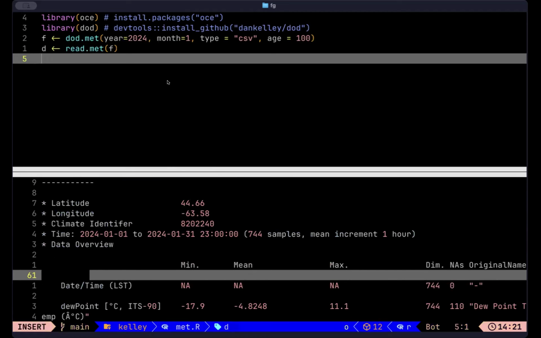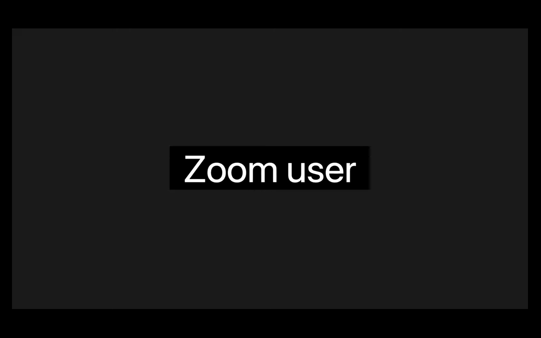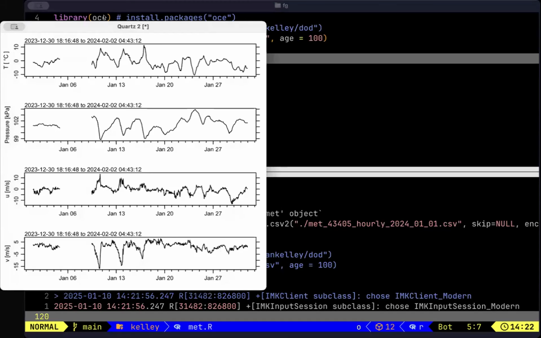So let's just do plot of D. I wonder if that does anything. Well, it does. Okay, I'm sorry, just give me one moment here. Okay, I'm back, sorry for that. I had to pause it in order to share this window.